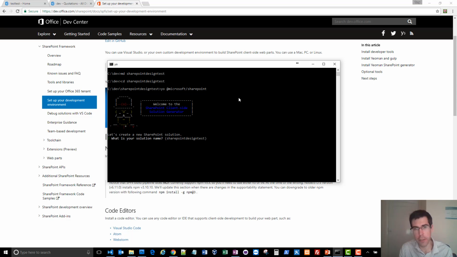So it's asking me for a solution name. I'm just going to press return, use the default one. I'm going to use an extension, which is in preview, rather than the web parts. This is the extension that we're creating. So I'm going to pick extension, then it'll ask me what type of extension I want to do.